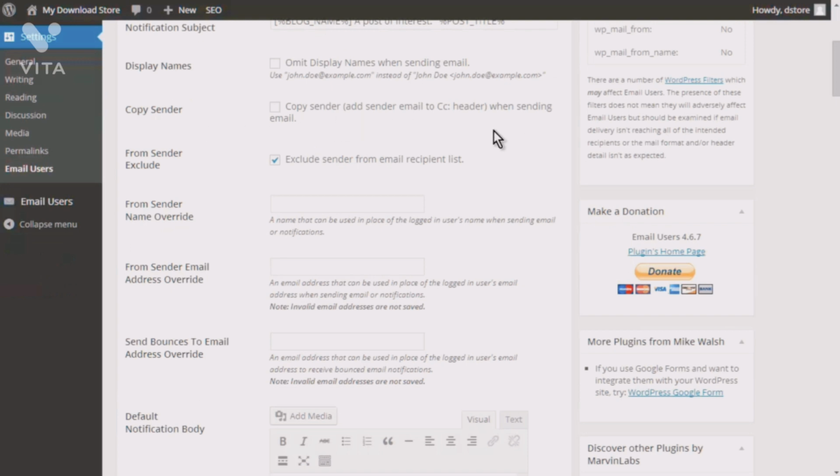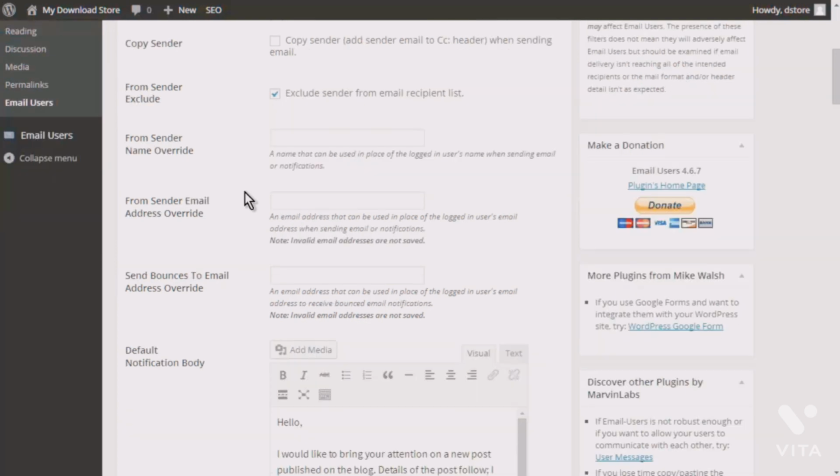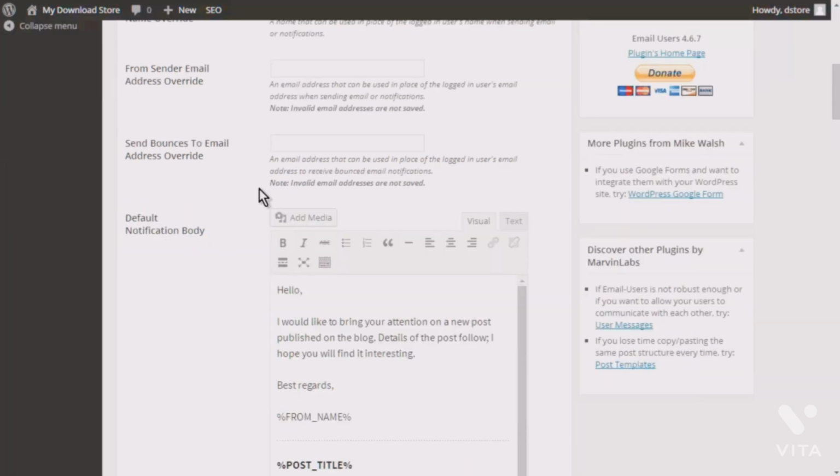Okay, copy sender to add sender email to CC header. Okay, I would leave that off. It's just copying the sender. Okay, exclude sender from email recipient list. In other words, you're sending it out, so don't send it to yourself. From sender name override. It gets this information from your blog, so whatever your name is for your admin name, that's what's going to be here, and your email is going to be what's here. So you can override those if you want. If you want to send bounced email to another email address for review, you can do that.